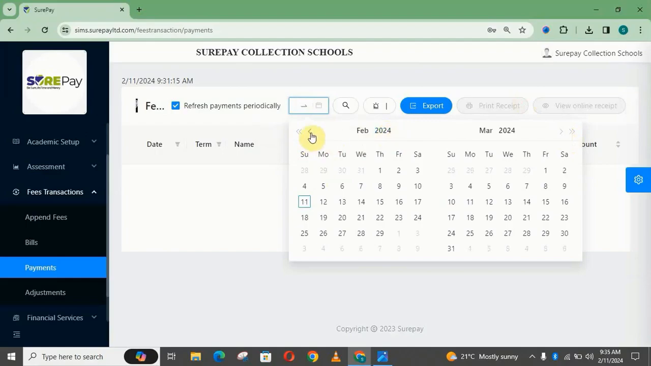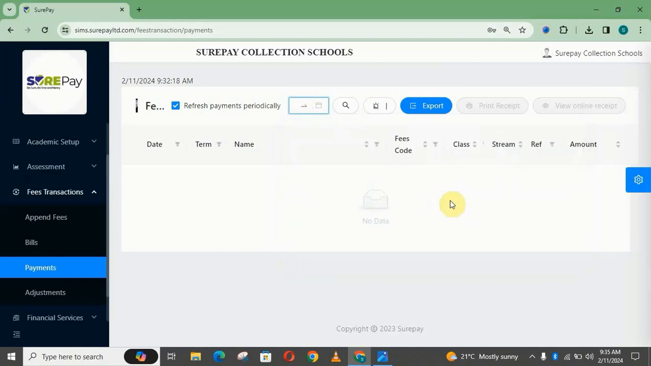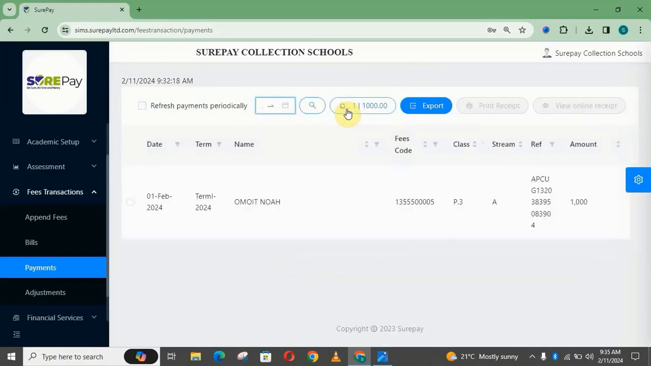We only need to go back a month like that, and then we shall select maybe from January, and then the cursor will right away move from the back to the front to give us an option to choose when we need to end. So we shall select the end date, which is today, and then we shall click the search icon. So it is going to populate for us the payments that were done within that period. So we'll see that on 1st February 2024, we've only got a payment of this single child, Omoit Noah, and that payment was of 1,000 shillings.